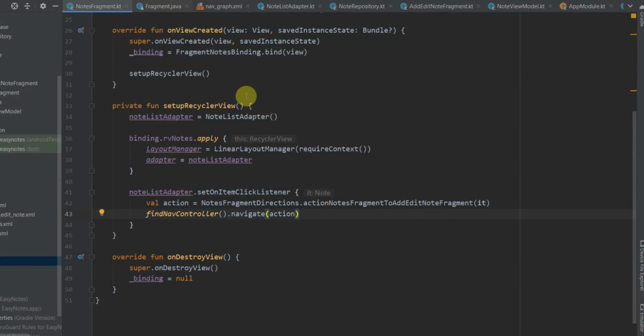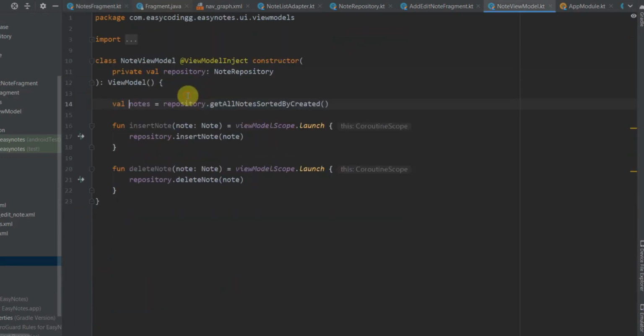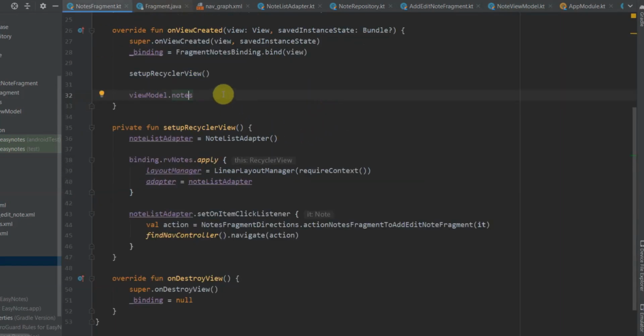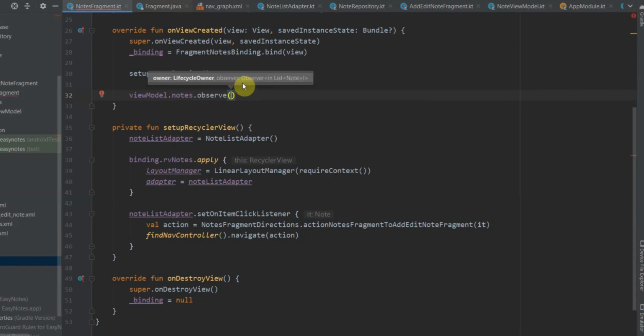And now we can set up an observer on our notes live data. So viewModel.notes. This is the live data which we created in our view model. This is just the response of our repository's getAllNotesSortedByCreated function. So call .observe on that, and the lifecycle owner will be just viewLifecycleOwner.